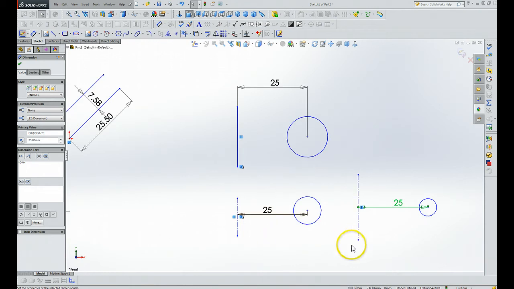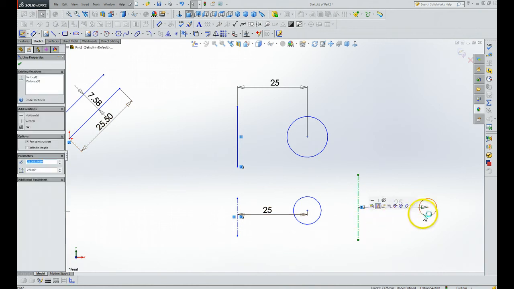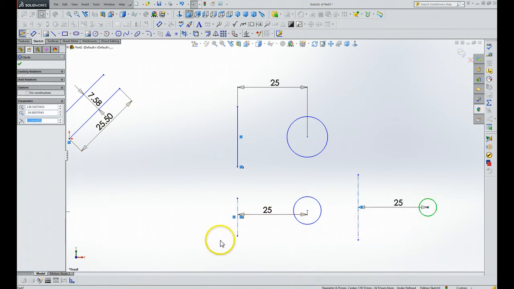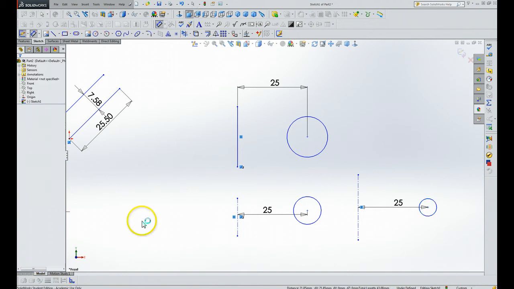Okay, now what I've done, I've set up another duplicate center line and circle here, which also has a distance of 25. But what I want to point out here is if you click on this and this, uh-oh, something's not working. I'll pause and fix it.